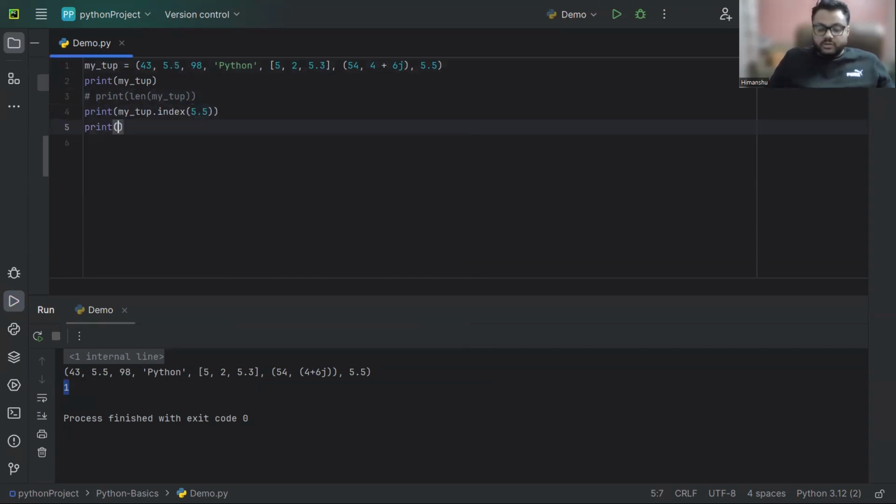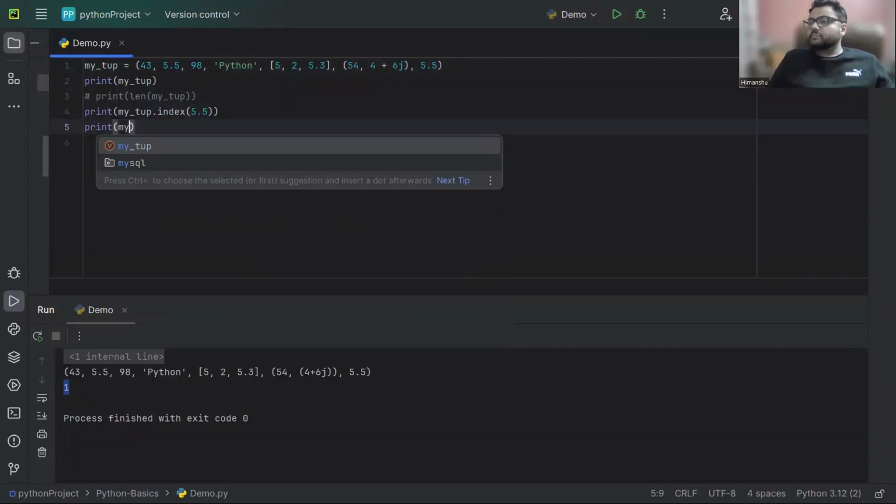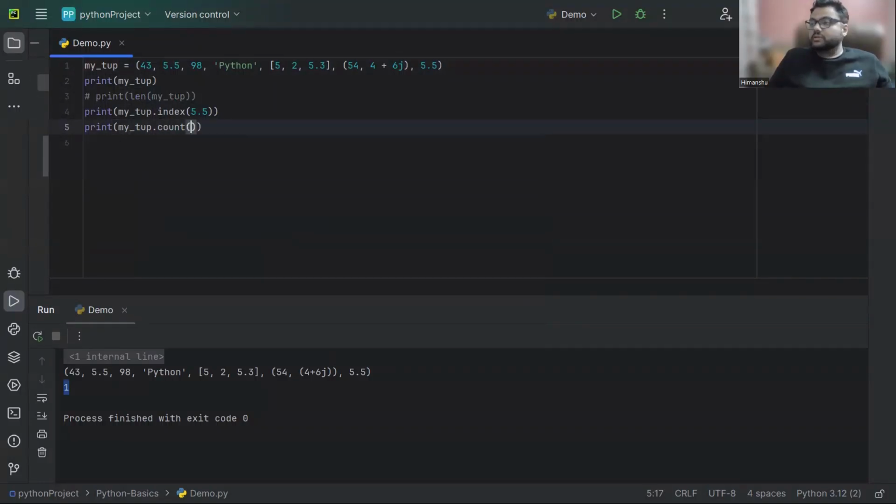Now, one other function is count. If you want the count of any object, like suppose 5.5, which we have twice, let's print out the count. Let me comment this out and run it. It gives 2, because there are two 5.5s. Now let's change it to Python. Python appears only once, so it will give 1.